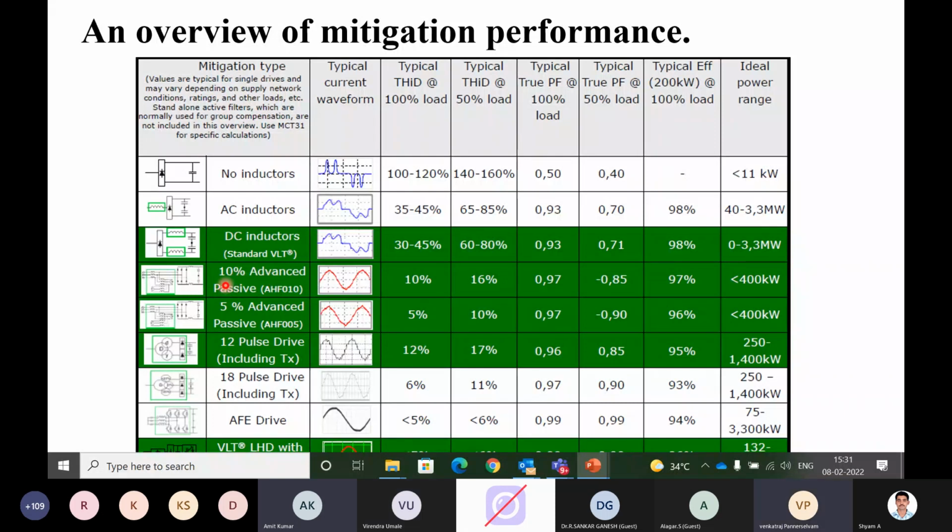I told you about passive filters. In the passive filters, there are a lot of options, AHF 010 and 005, so you can maintain up to 10% or 5% based on your requirement. But the only disadvantage of the passive filter is that you can put an individual filter for one VFD only, because a passive filter is for individual equipment.